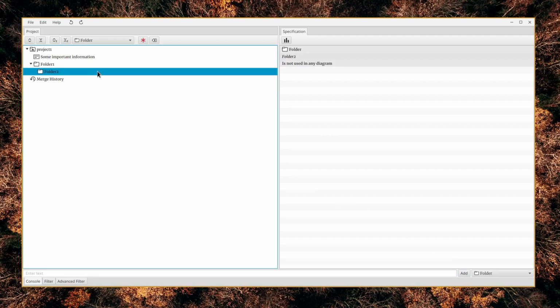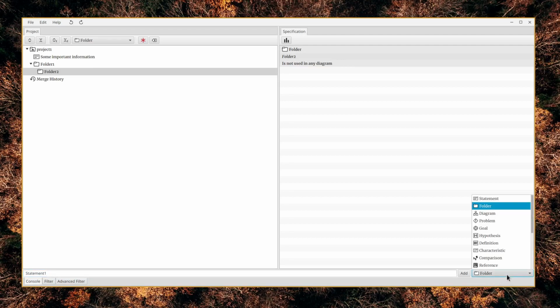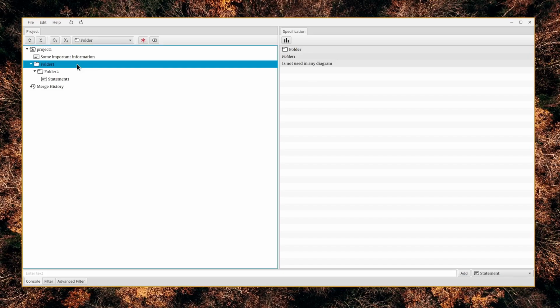Once we have created some folders, we can fill them with statements or other components. To do this, we need to select the folder where we want to add the new component and then choose the type of component we want to add. In this case, I will add statement. We also can add a statement into the parent folder. To do so, I need to select it and add the statement.